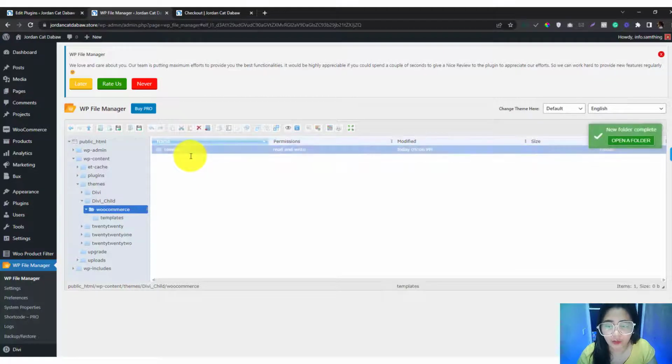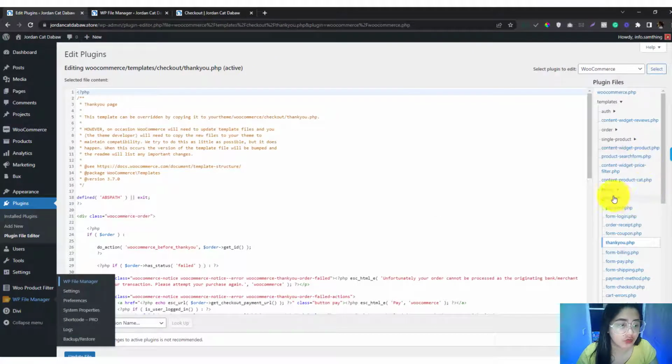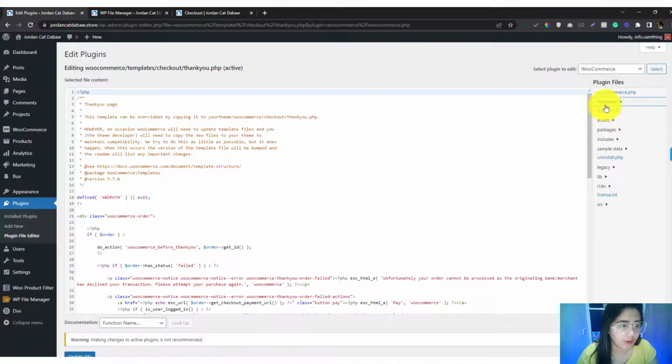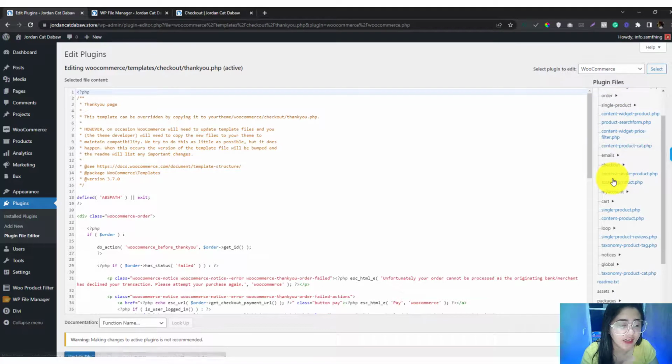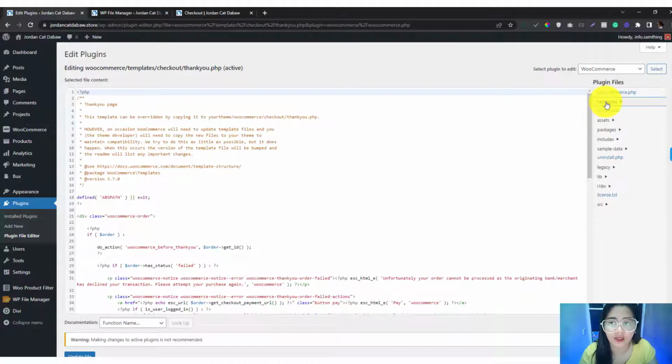Okay, I added a word called templates. Now that is not the right way of copying it. You need to remove the word templates and just go straight into the checkout or all of the templates in here. So this is WooCommerce, so you need to exclude this templates folder and just copy the file that you want to overwrite. So it's okay if you copy the folder called like the emails folder. That's fine as long as you exclude the parent folder called templates.